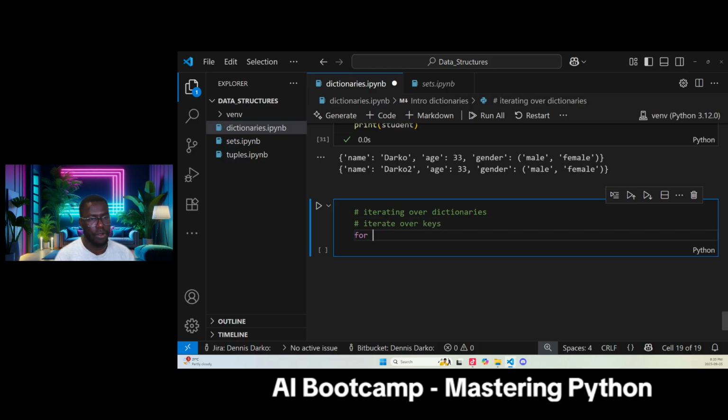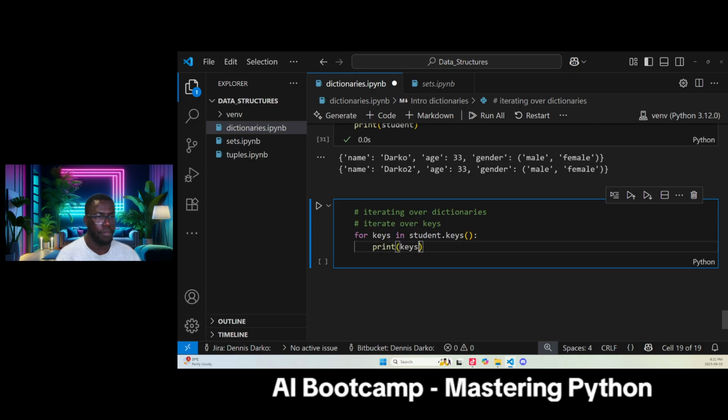So you can say for keys, we now know loops, so it's not difficult. For keys in student, so let's use the student. So what will you do? You say dot keys. That's it. So for keys in student dot keys, then we can print the keys. This is a temporary variable holding this key where we are getting all the keys. We will store it in this particular temporary variable. And the keys we are looking for, they are in this particular dictionary.